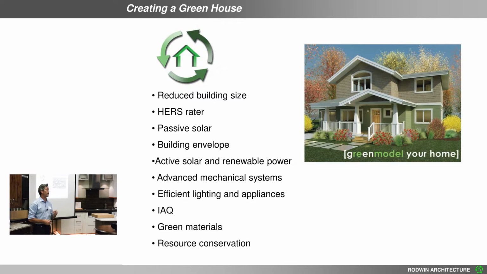Passive solar is one of the only things you can do for your house that doesn't cost a dime more and dramatically saves on your energy costs, somewhere typically between 25 and 50%. It has to do with the orientation of the house, the size and location of the windows, and how you protect them.